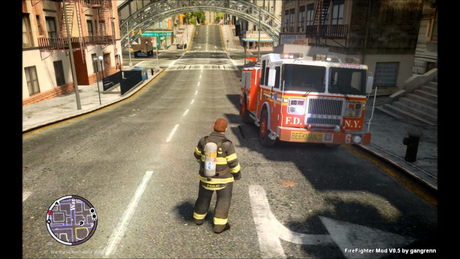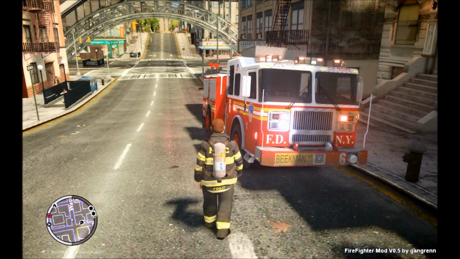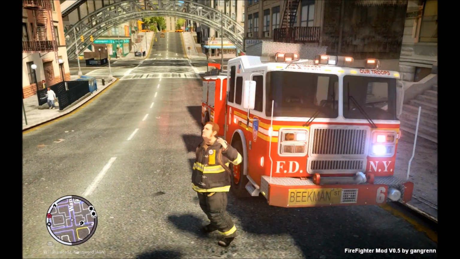Engine 35 to Manhattan. Returning to station and available for calls.